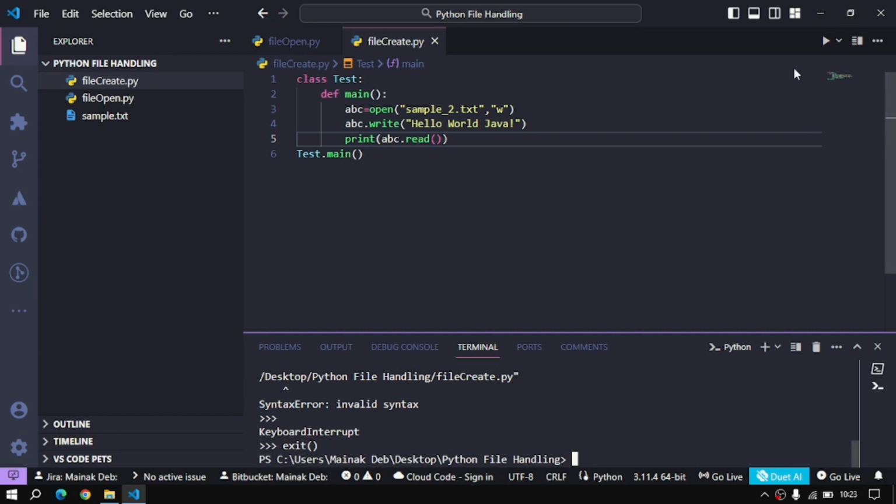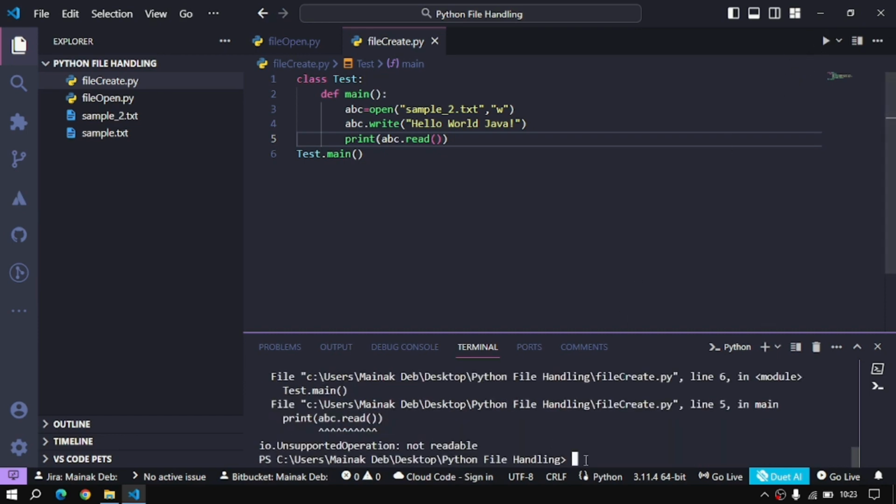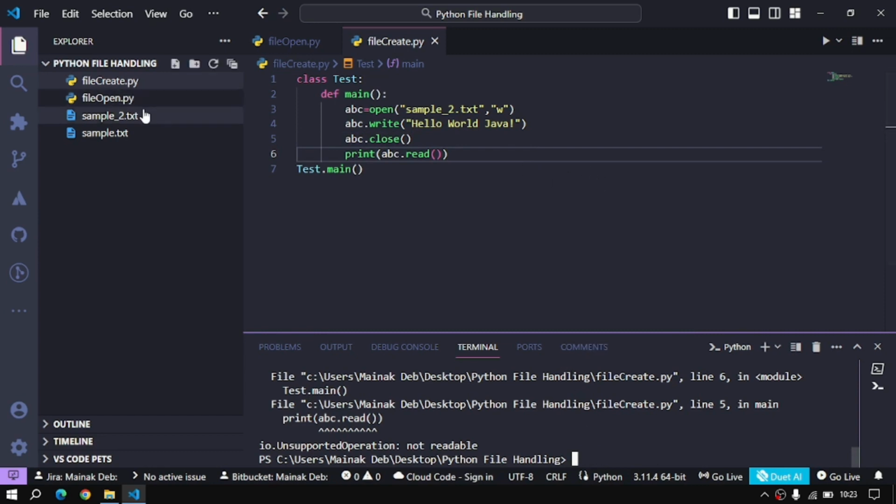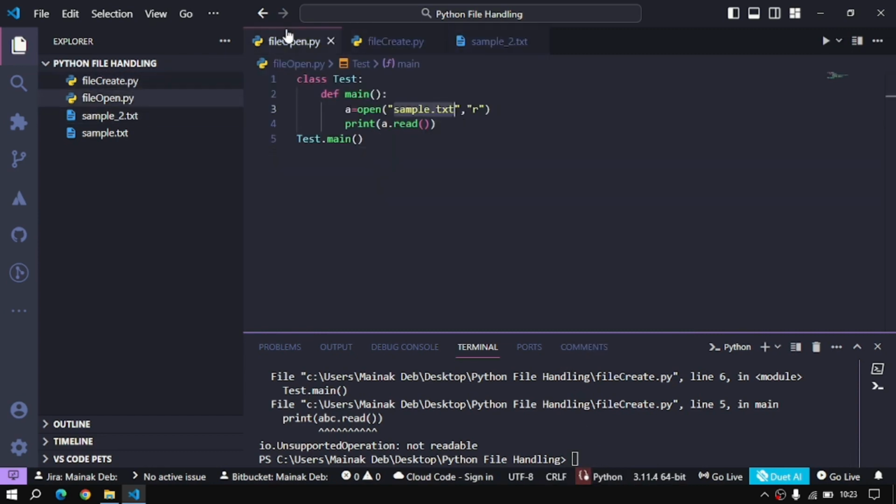Exit. Let me run this code again. Okay, abc.read is not readable. Okay, it is not readable. Why is it not readable? Okay, let me first of all close this file. It also happens when we are not closing this file. Closing this file means to save this file, but the sample_2.txt is generated already.